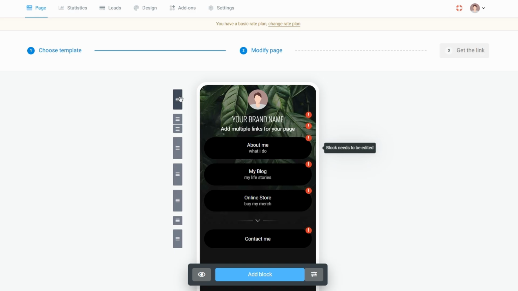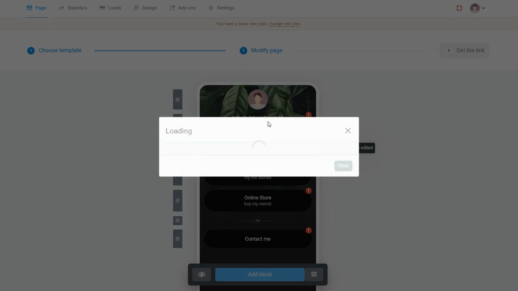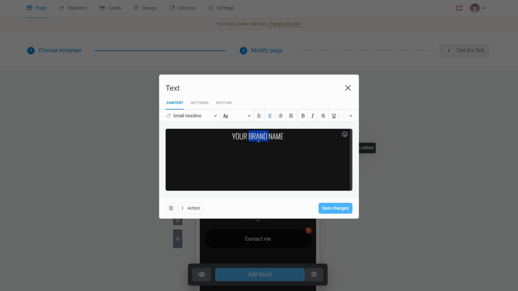Next, we'll focus on the section where you add your brand name. This is where you'll introduce yourself or your business to your visitors. If you're a content creator or influencer, using your own name makes sense. If you're running a business, be sure to use your company's name here. You can also include a tagline underneath, giving people a quick insight into what you do.